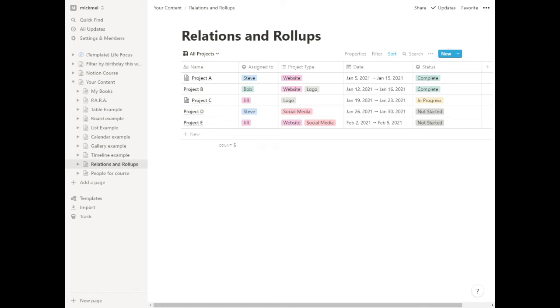So now we're going to look at database relations and rollups. And this can be really powerful too, to link a couple databases together. I'll show you why you might want to do that. For example, we have Steve, Bob, and Jill in here. Maybe I want to have their phone number next to them. So I'm opening a project, I can remember what their phone number is.